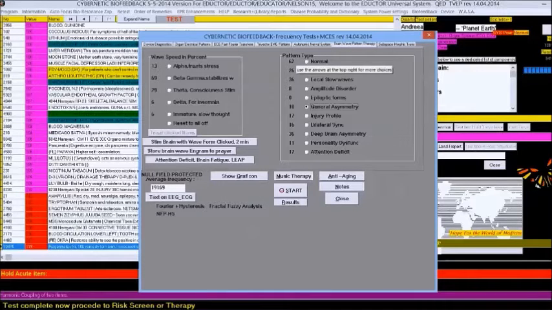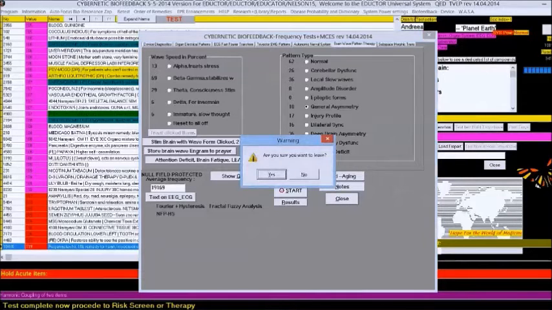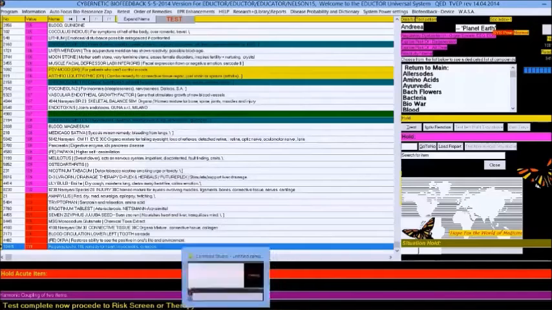Now we see that normal is the highest at 62. We can proceed with the session. We have achieved our goal. Are you sure you want to leave? Yes.